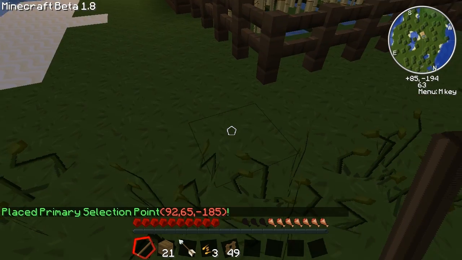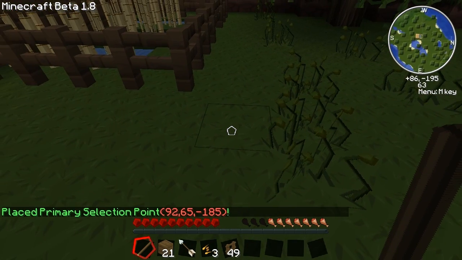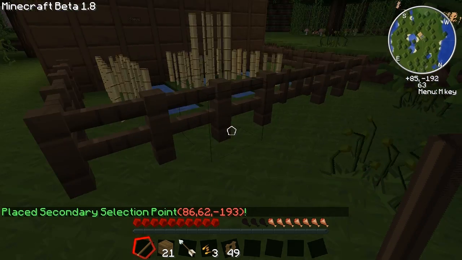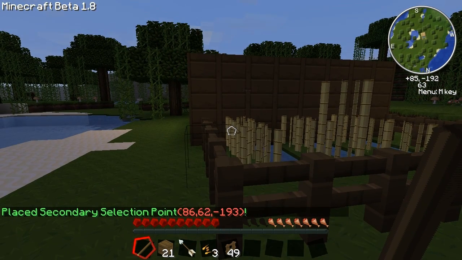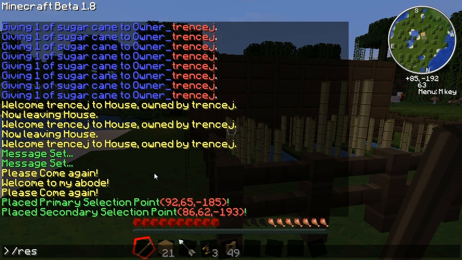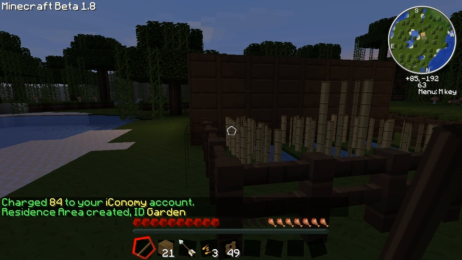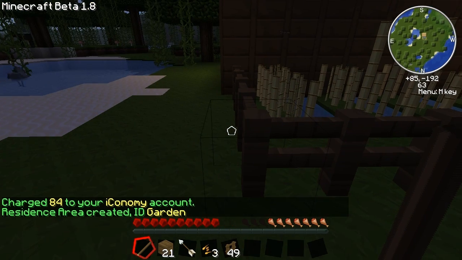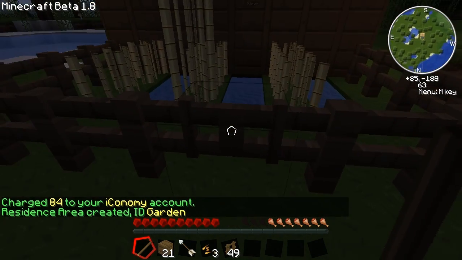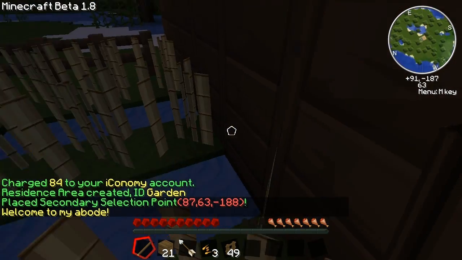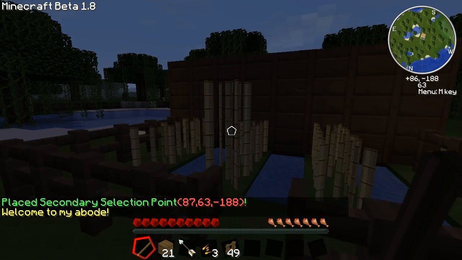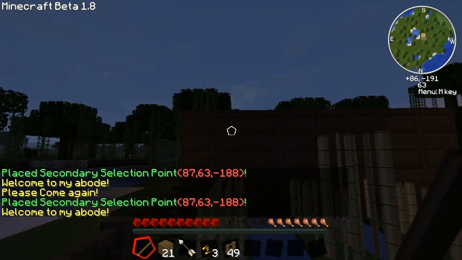Now this time, obviously you can make it bigger than what you need to, so I'm going to place it just here. So that's going to add that area to it. And then what we need to do is type in res area add house, which is the residence name again, and then what you want it to be called. So you can do garden, for example. So there you go, it's charged 84 to your economy account, and the residence area create ID garden. Any areas will get the same messages as the actual abode itself.